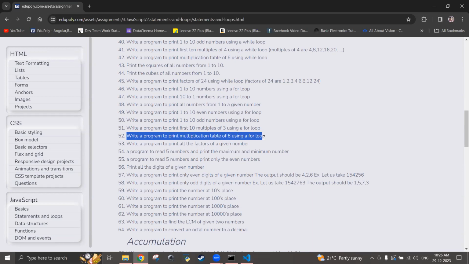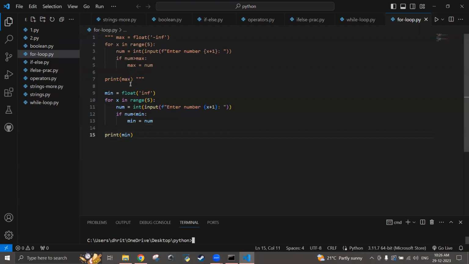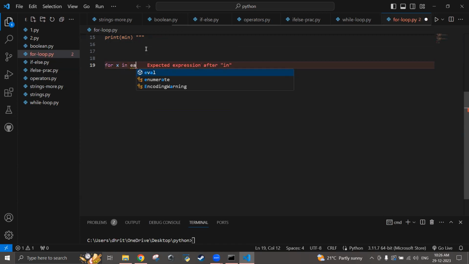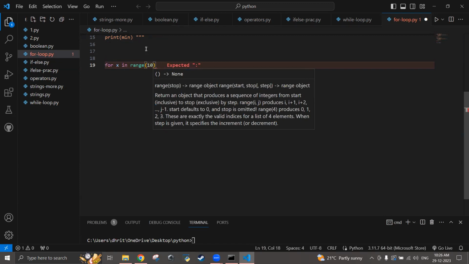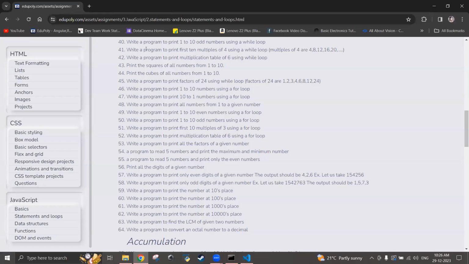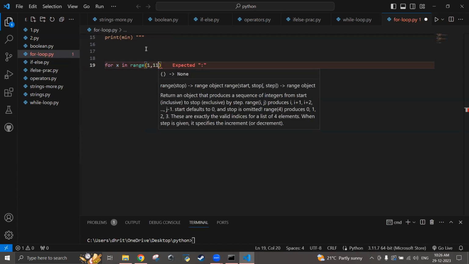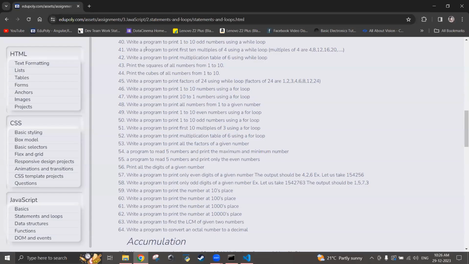Print multiplication table. Print first 10 multiples of 3. I think we have already seen this yesterday. What we did for that, I just write something like for x in range of 10, let's say. If I want to do it for 10, it will be a little bit difficult. I will use 1 comma 11, because it will start from 0, but I don't want 0. First 10 multiples means 3 into 1, not 3 into 0, isn't it?